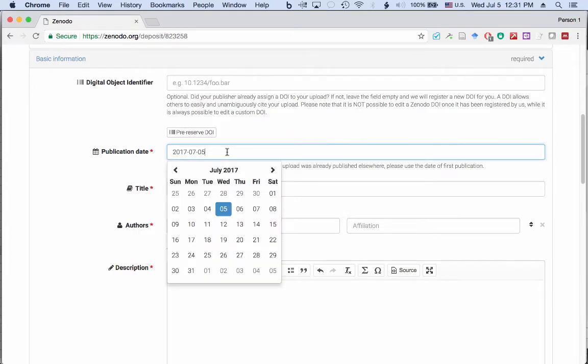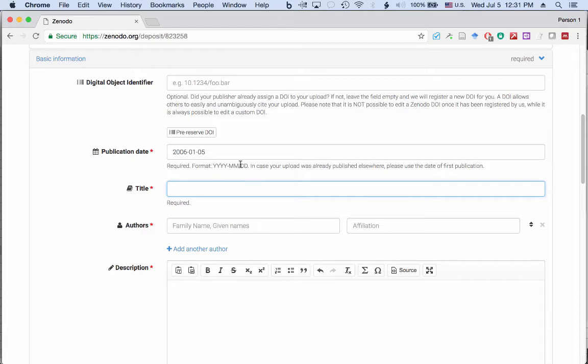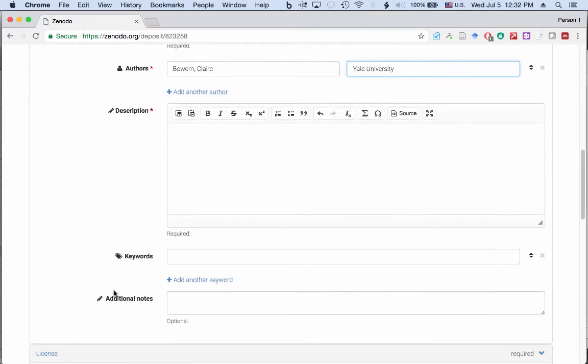The publication date was January the 5th, 2006. So I'm going to add that. Okay, so it's the year, then the month, then the date. And the title was Tense Categorization in Northeast Arnhem Land. The author was just me, family name first, and my affiliation is Yale University.